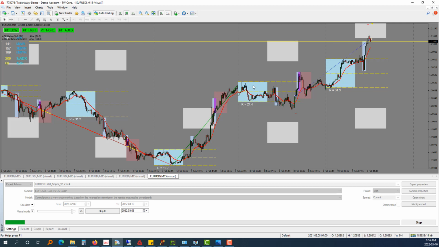And honestly, it's a good entry point. It's a good capturing of M's and W's. It's a good exit point as well to exit in profit, and it allows you to take back your sleep.